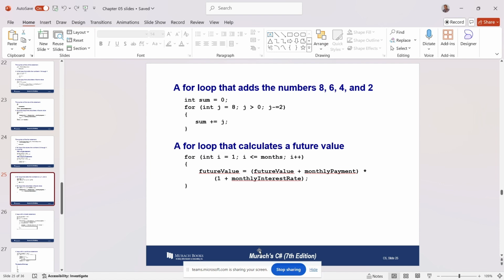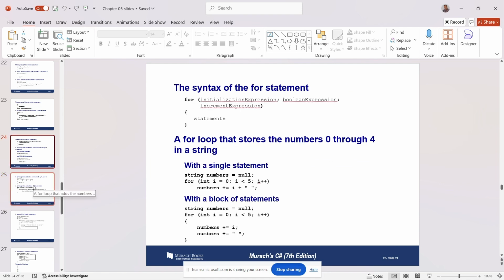A for loop adds the numbers 8, 6, 4, and 2. Okay. So just to walk through this, I don't even like that. It's going to confuse things there. It's less than or equal to 2. I think that's too much. I think that just confuses people.